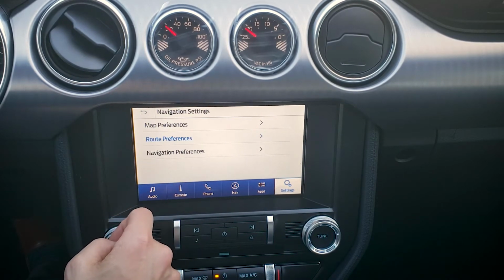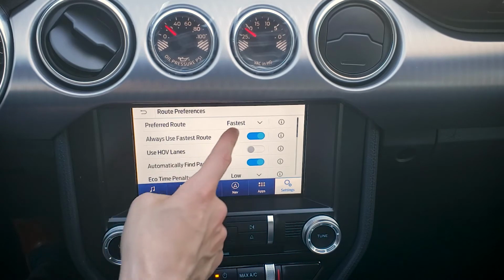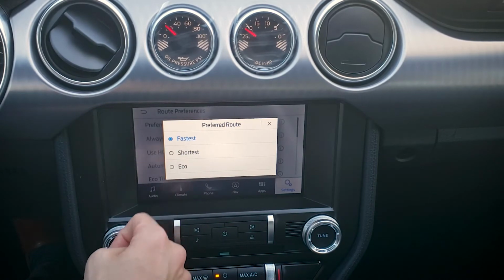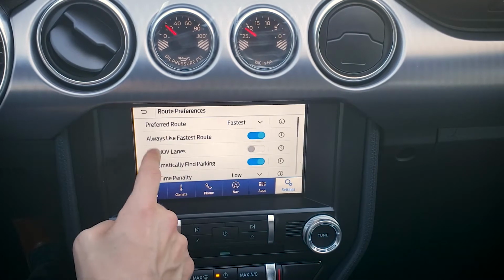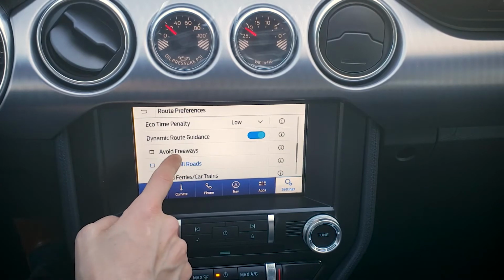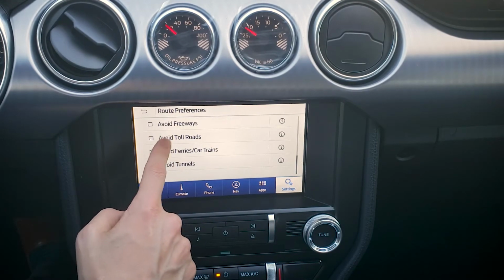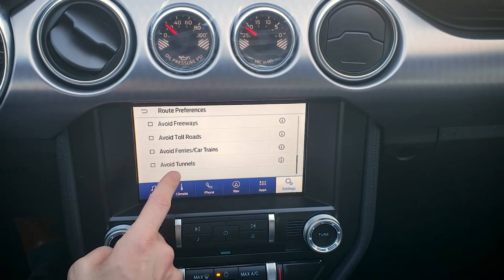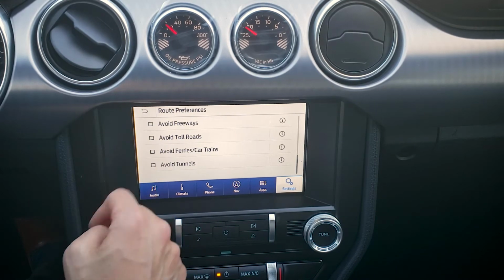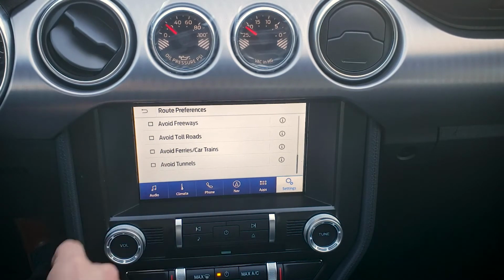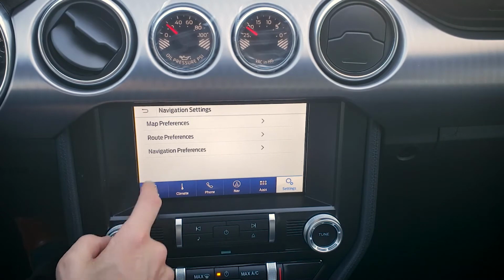Jumping back to our route preferences now. Now, if you're the type of driver that you don't necessarily like the fastest route, maybe you like the shortest, we can change up our preferred route there. Jumping to the bottom here, we can avoid freeways or toll roads. So if you don't want to jump on the 407 or any other toll road, we can avoid them here. And the navigation is going to take that into account when it plots your route.